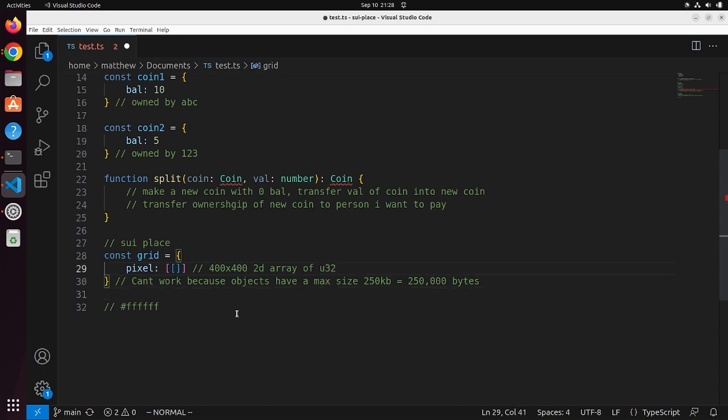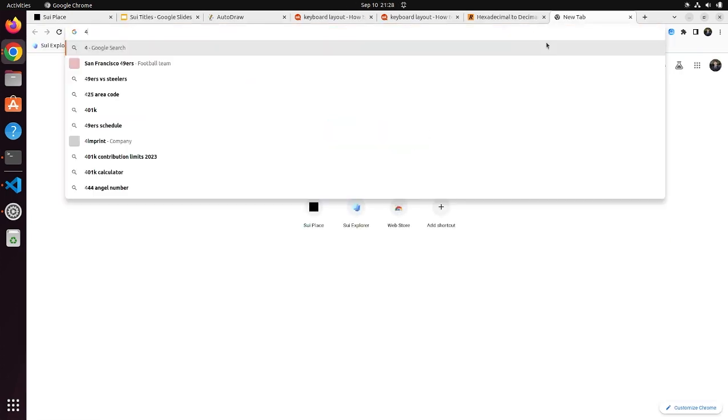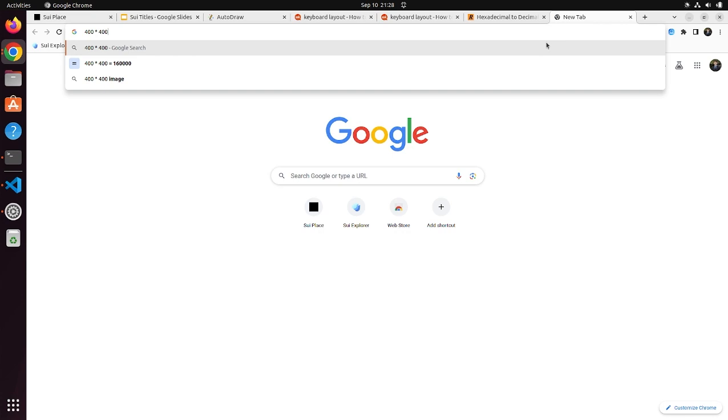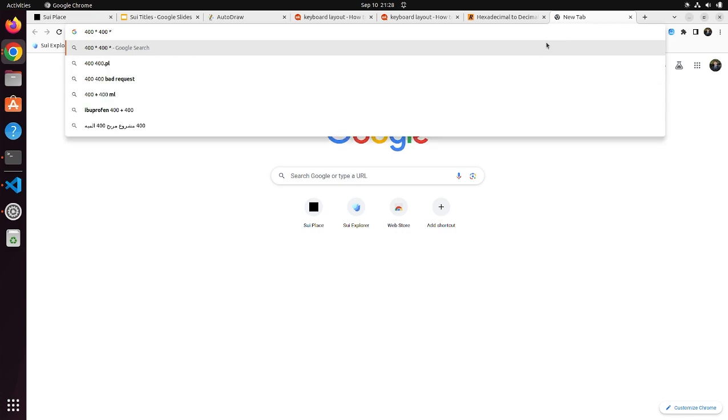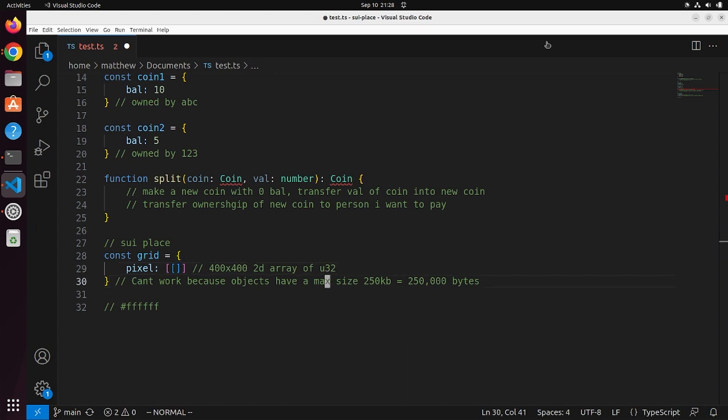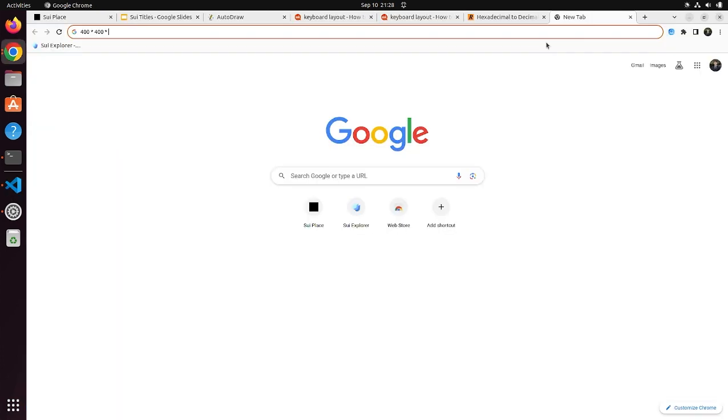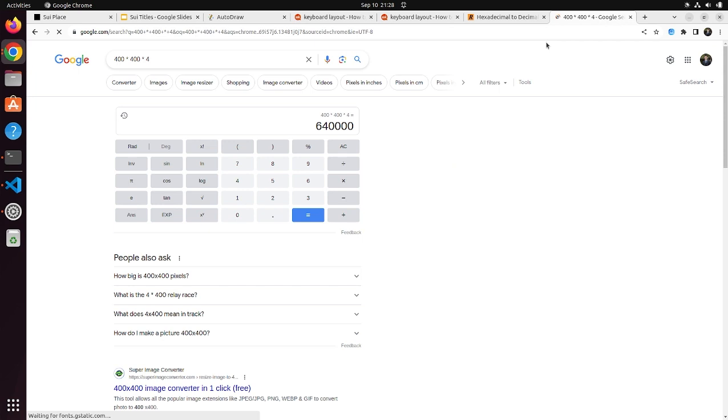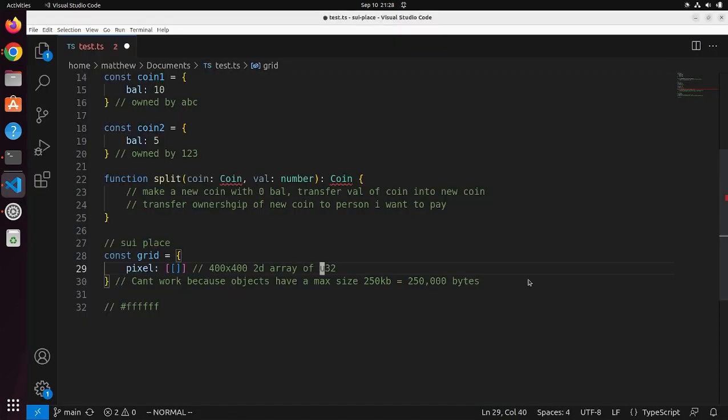But the problem is that it's 400 times 400, right? Because this is the dimensions of the grid. So this is the number of pixels that we have. And then the number of bytes that we have, remember a U32 is 4 bytes, so that's 4 bytes per pixel. So this is the number of bytes that we're going to have to store. And so this is 640,000 bytes, or 640 kilobytes. And this doesn't work because the object that we have, this huge array, is 640 KB. So this is a problem.